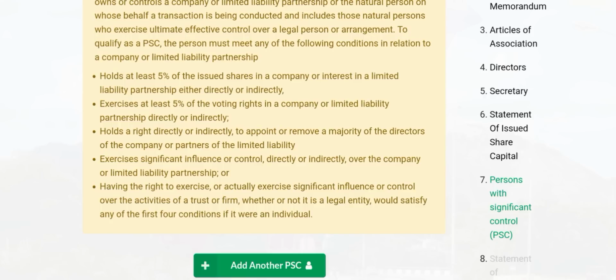After that, the next part you're going to be filling is the statement of compliance. So this PSC, if you don't fill it, you'll be queried. Once you fill your shareholder details, it's going to appear on the PSC details. So please don't edit anything. Just allow the computerized figure to be there. Click on save and continue, and it's going to take you to the compliance details.